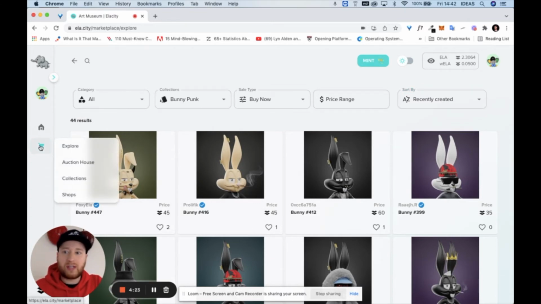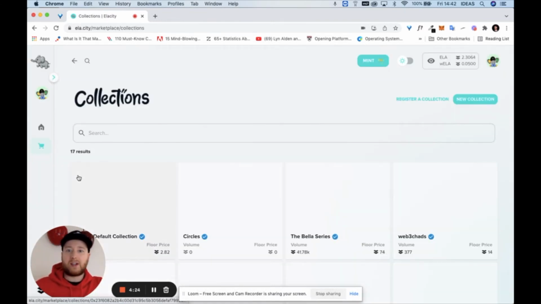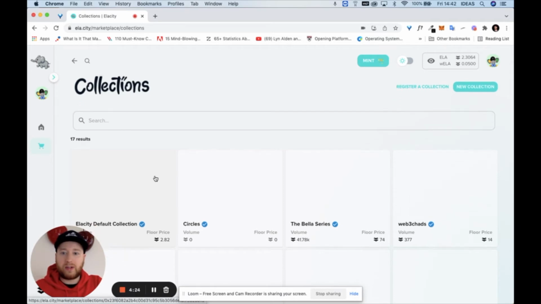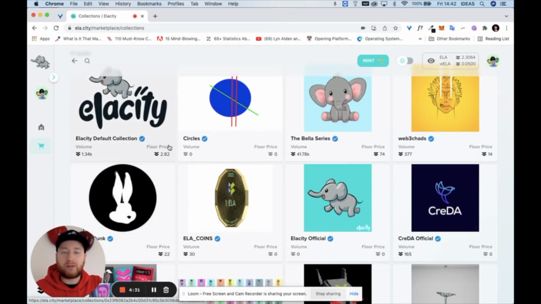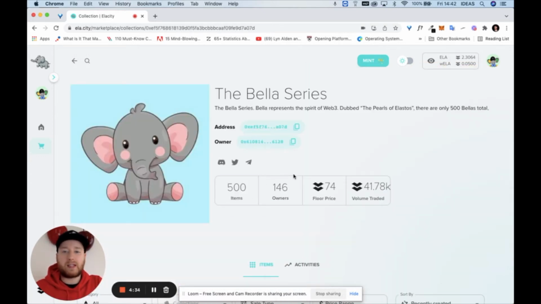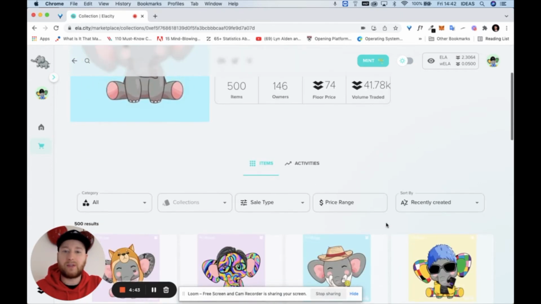Let's jump across into collections. So when we move into collections now, you will notice that we now have the volume and floor price of all of these assets. If we click on it, here's the Bella series. We can see the items, the owners, the floor price, and the amount of volume traded. And so we've got stats now to go off. And this is the case for all collections.